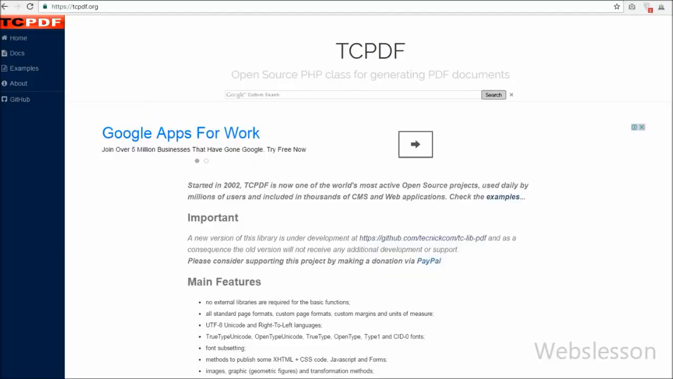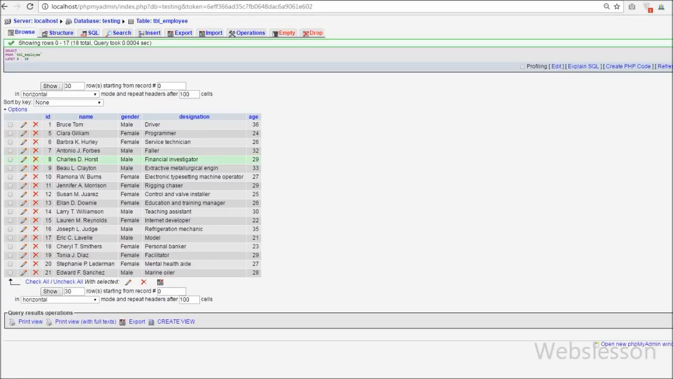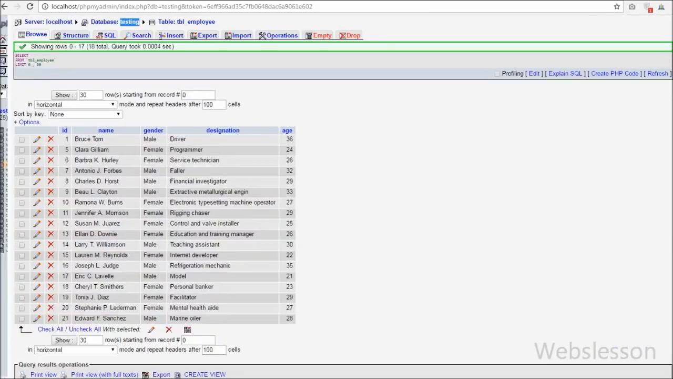This is the official site of the TCPDF library, and here you can see that it is now one of the world's most active open source projects, used daily by millions of users and included in thousands of content management systems and web applications. Now we will start discussing how to convert HTML data to a PDF file using TCPDF and PHP.